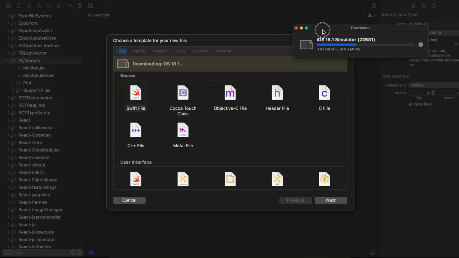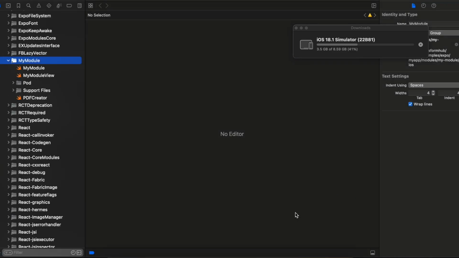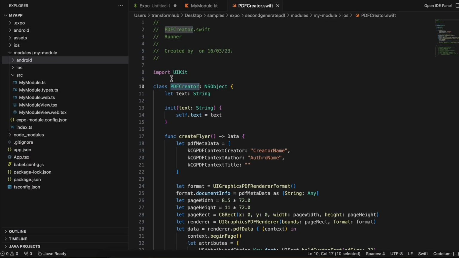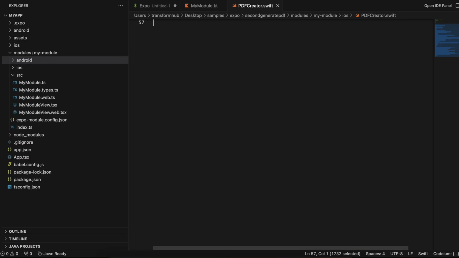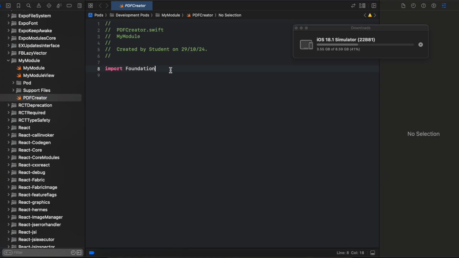Okay, ignore this. Yeah, it is still downloading the Xcode simulator for me. Just select Swift file, click next, enter the file name as PDFCreator, and here scroll down, and here you should see your module being checked. This is very important, that's why I have opened Xcode, and then just click create. Now I will just copy all this code and then explain it to you. So I have just copied this code, I will paste it over here.